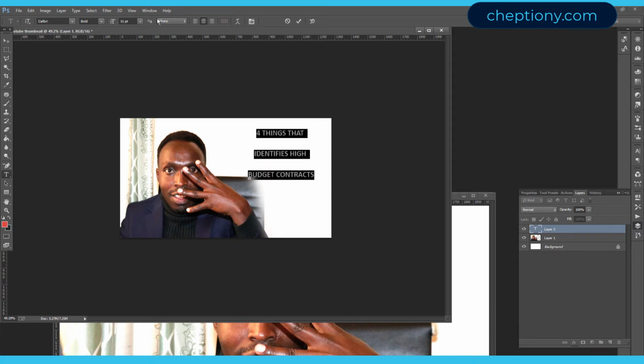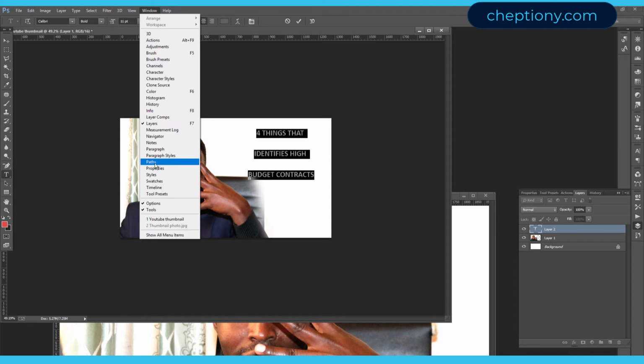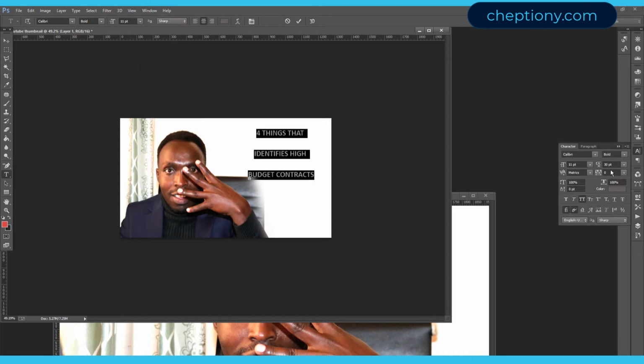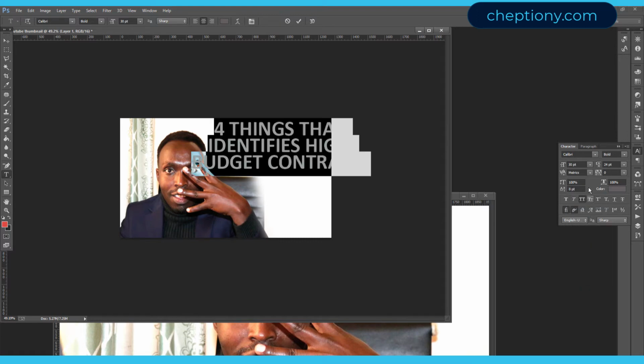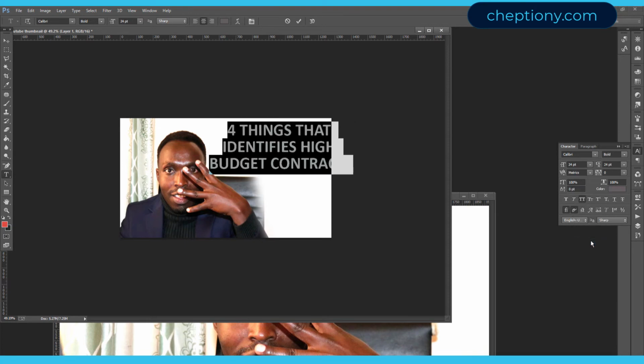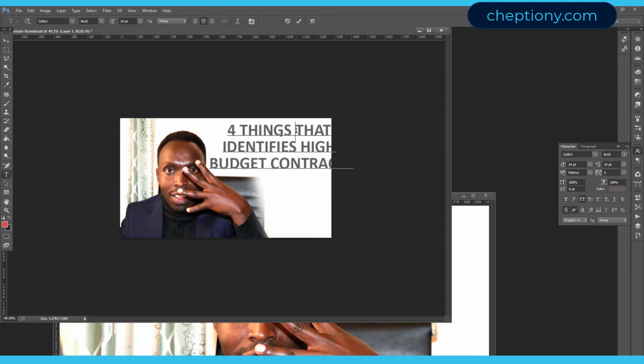Then I'll go to window, select character. Then now I'll just reduce the spaces between the text to 24. But now I'll just have to increase the text first to make it visible. I think that is a bit high. 24, good. And then the space between the text is good. So I'll just move this down a little. 4 things that identifies, like that here. Move this down a little bit, like that one. Then just like that one.